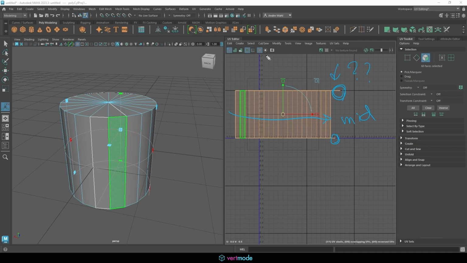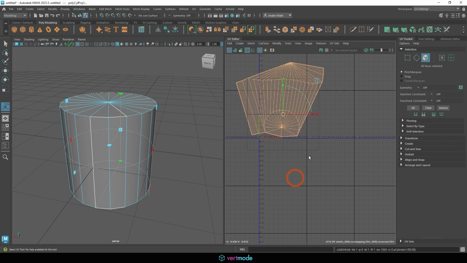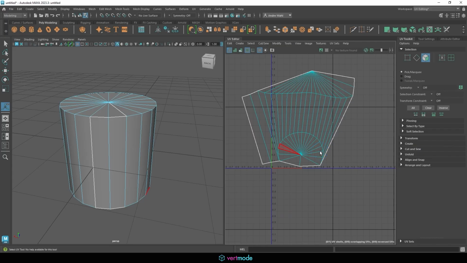They're overlapping each other. Now, we could fix this a little bit by doing something like a modify unfold, and you'll see we get this jumbled mess. And this is pretty far from what we're looking for. Now, this is where using these projection tools in segments comes in, and using them for the appropriate task.